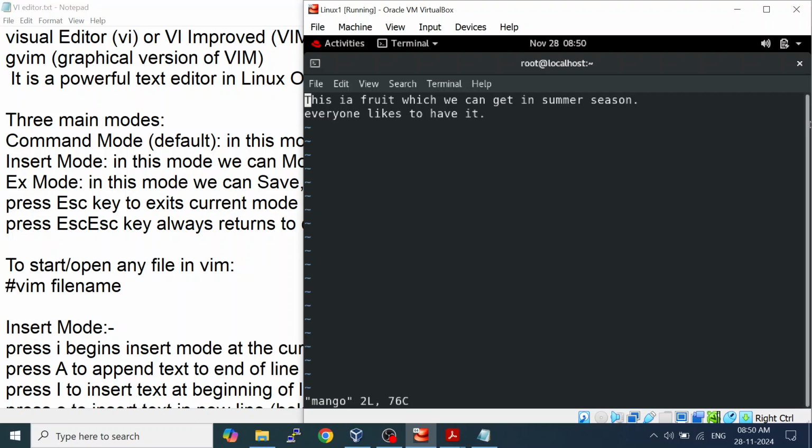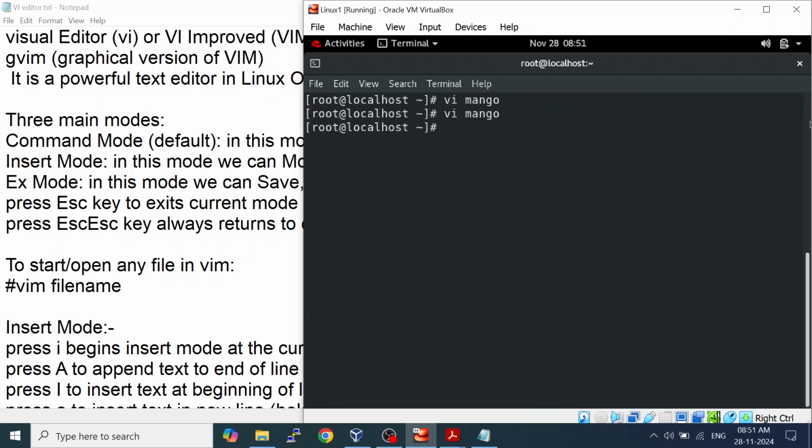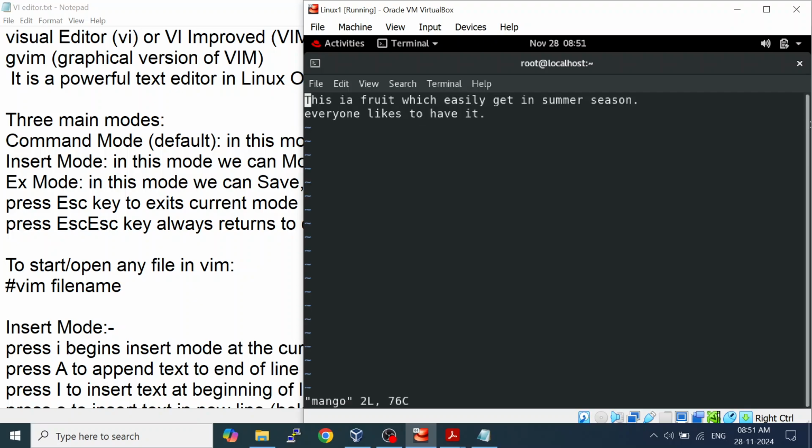I want to correct something here. So I will go in insert mode, a small I. What do I want to change? Like this, we can change. Understood? So I hope now you can easily create any file in VI editor or modify any file in VI editor.